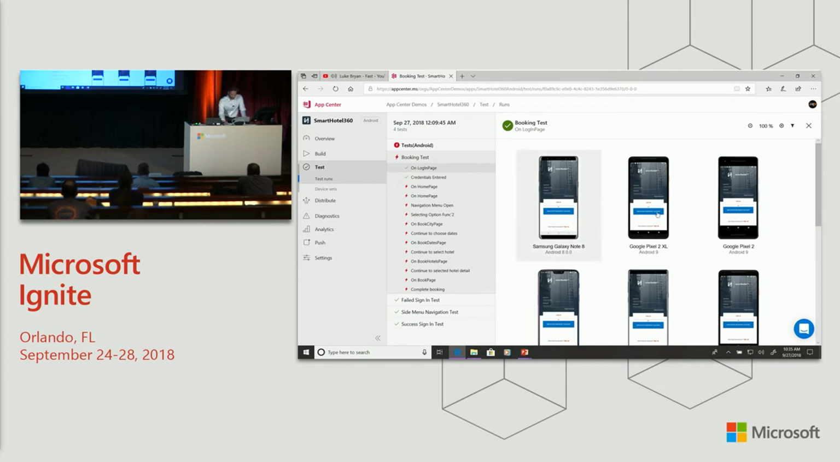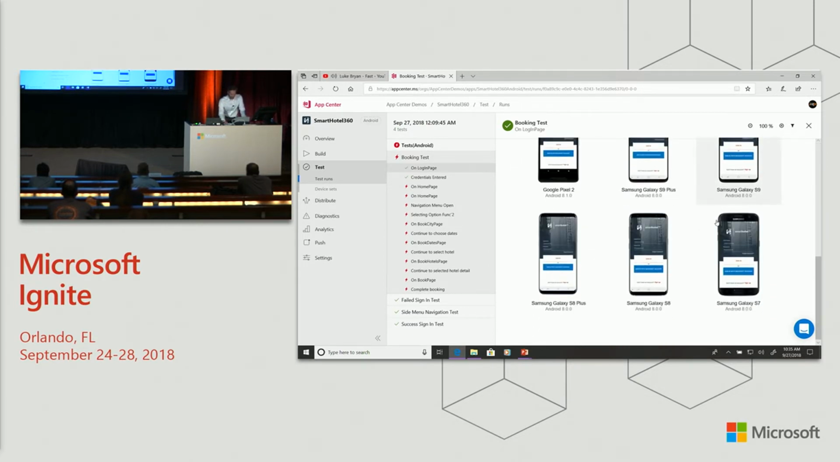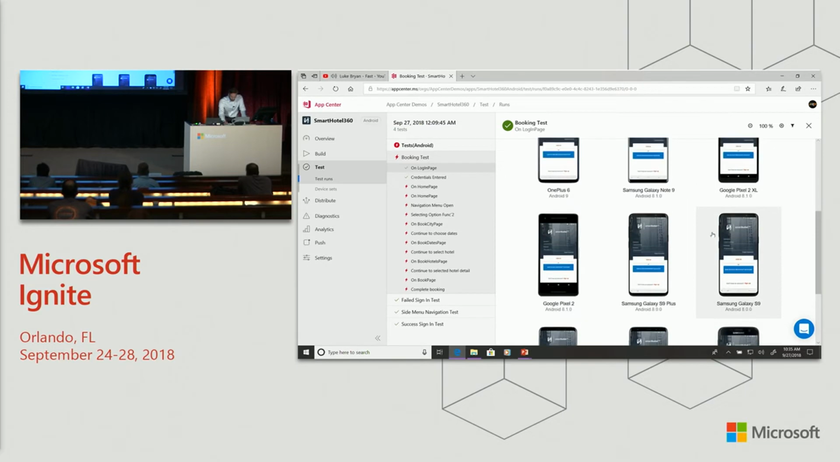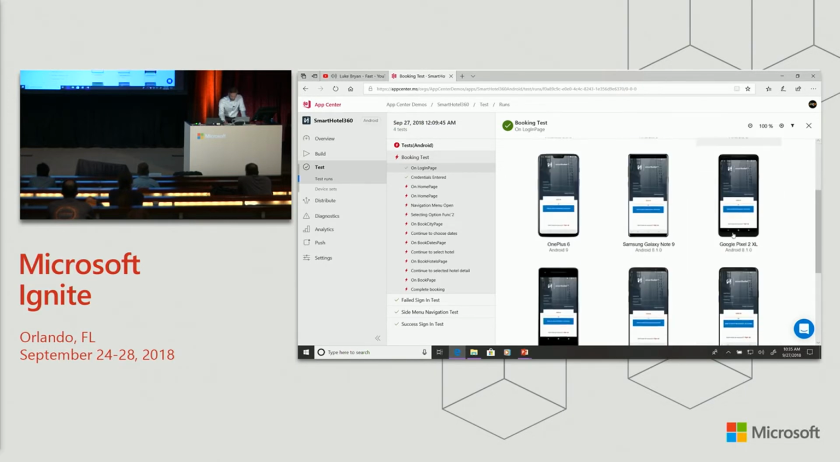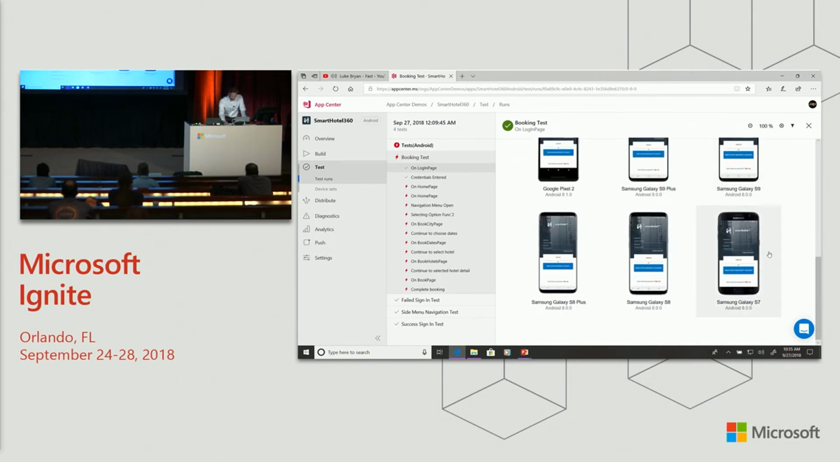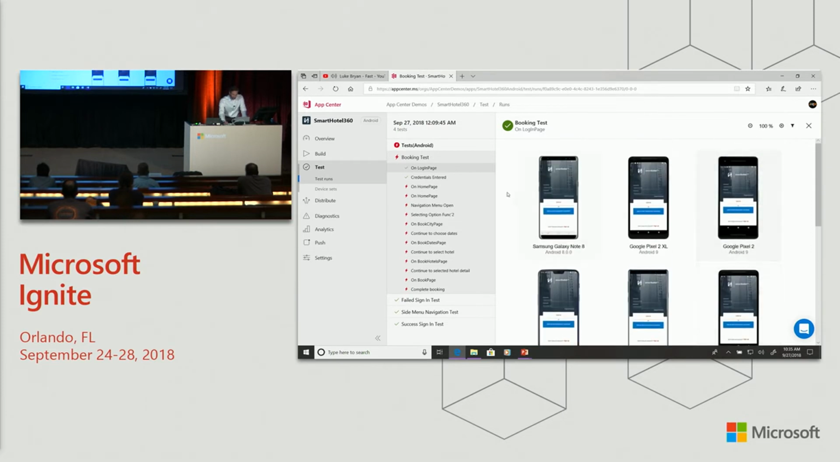So here we see all the devices. There's quite a few. This is a wide array of devices. Also, we have some Google Pixels here, we have some Samsung down here, and it all looks good. So right now we know from this step that we are on the login page. So all of them are able to open the app and be ready to do something.